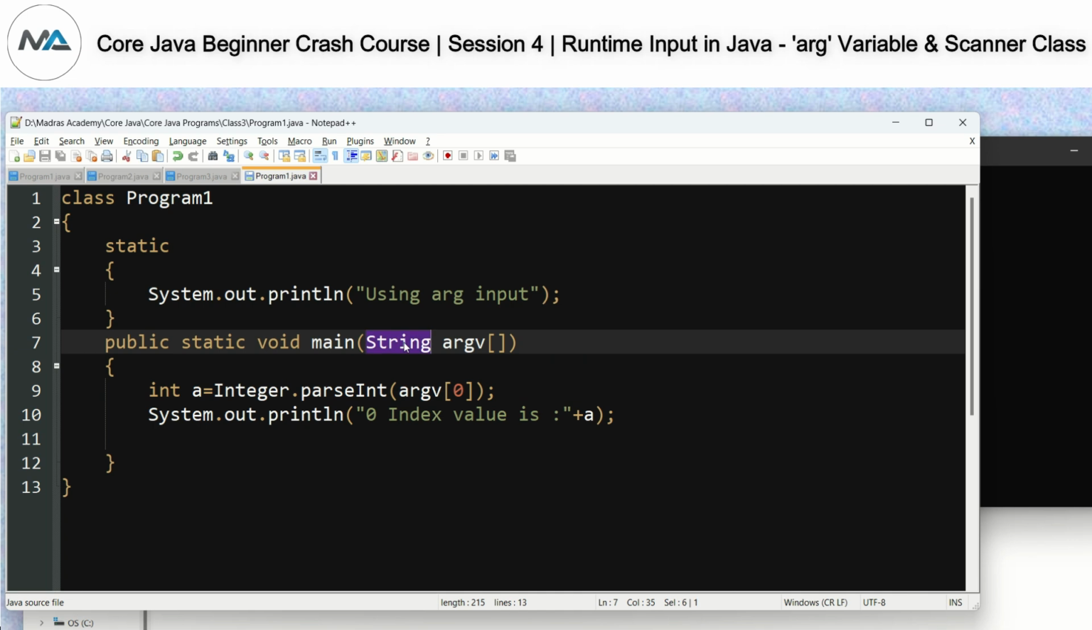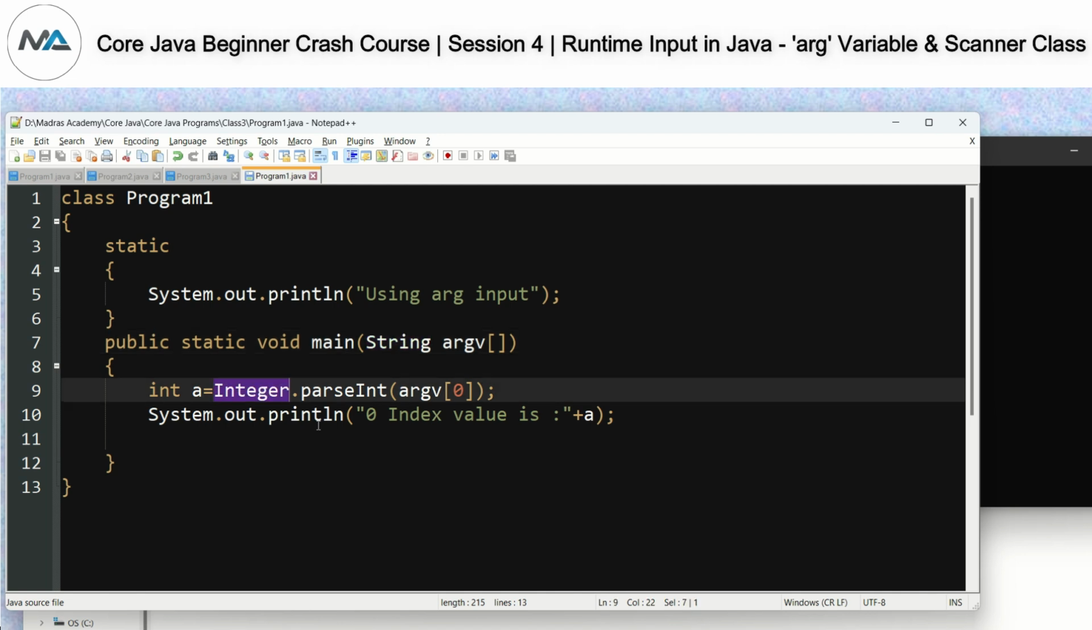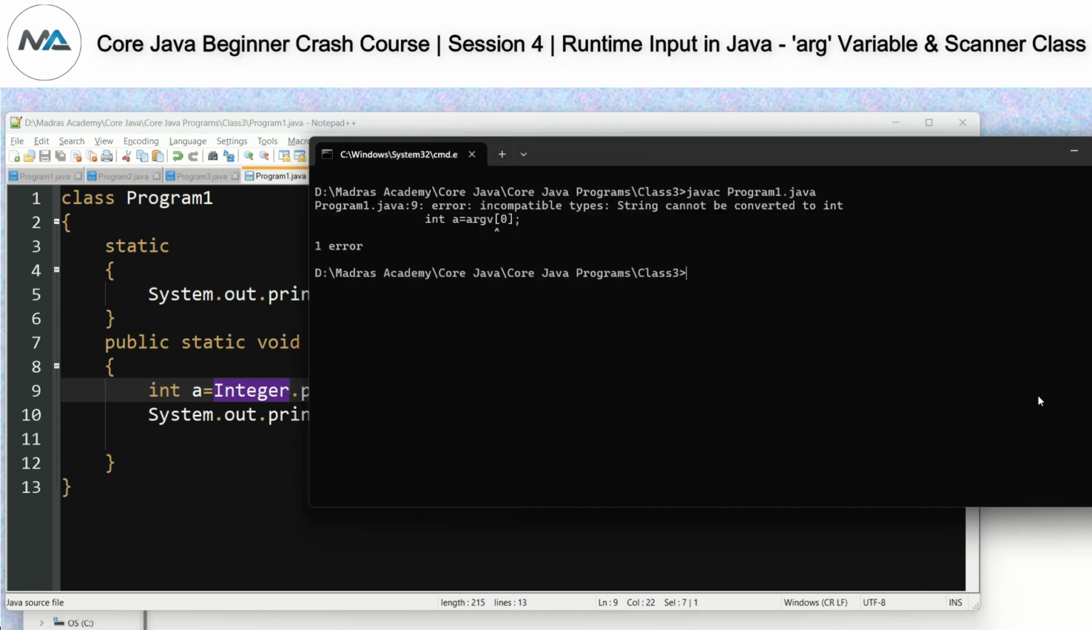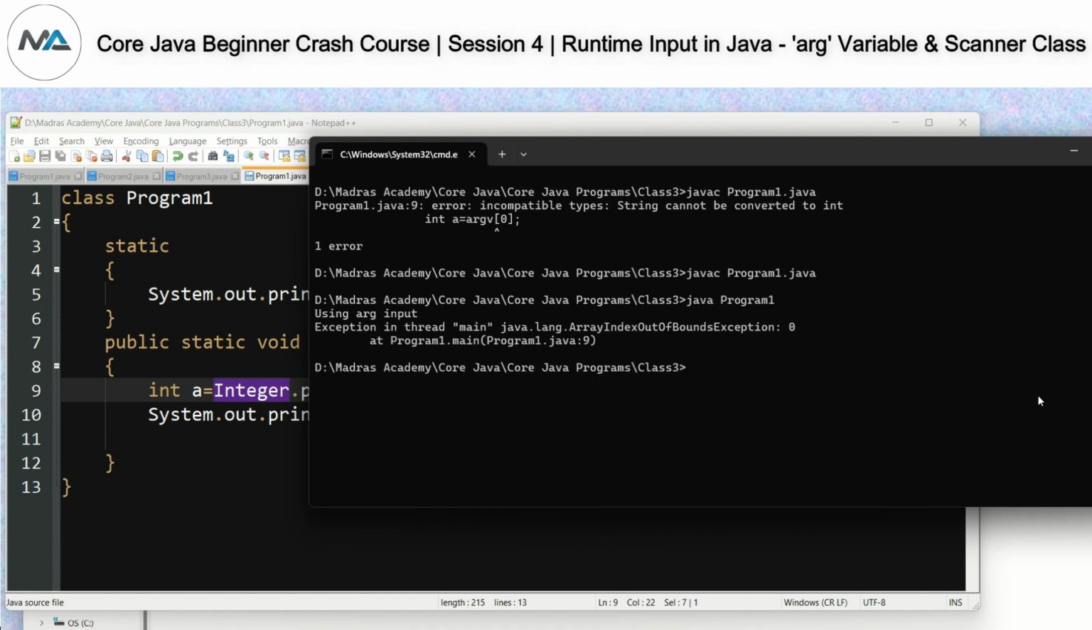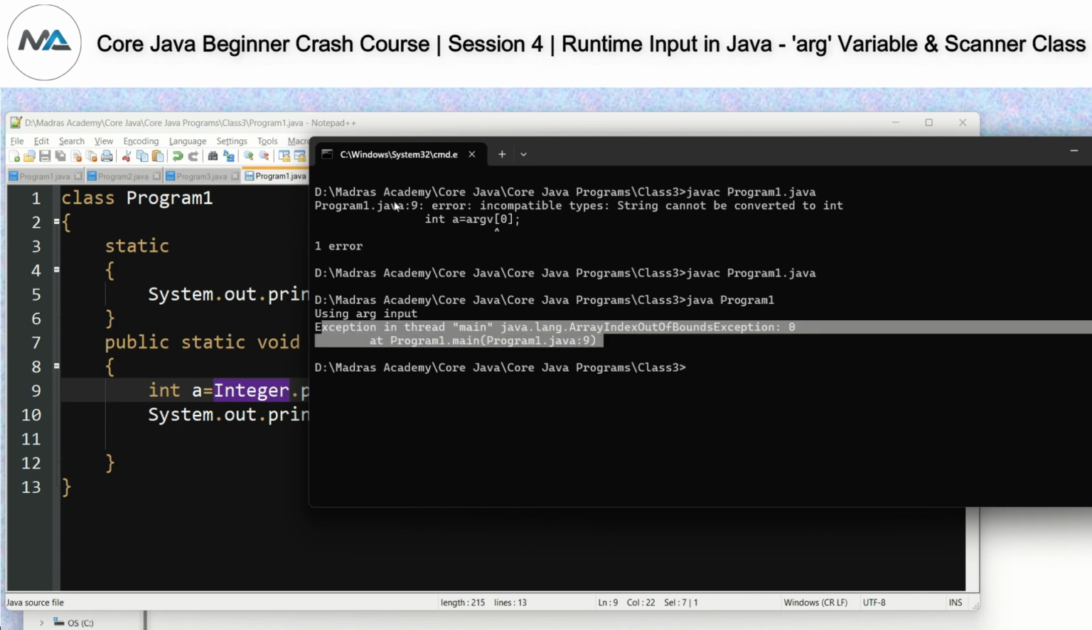I used the String class in previous sessions also, right? Here I newly used the Integer class for converting the value from string to integer, but I haven't written any package import for it, right? So see, once I compile, it won't display any error this time. Okay, so now I'm going to run the program. See, now at runtime I'm getting an exception, not an error.